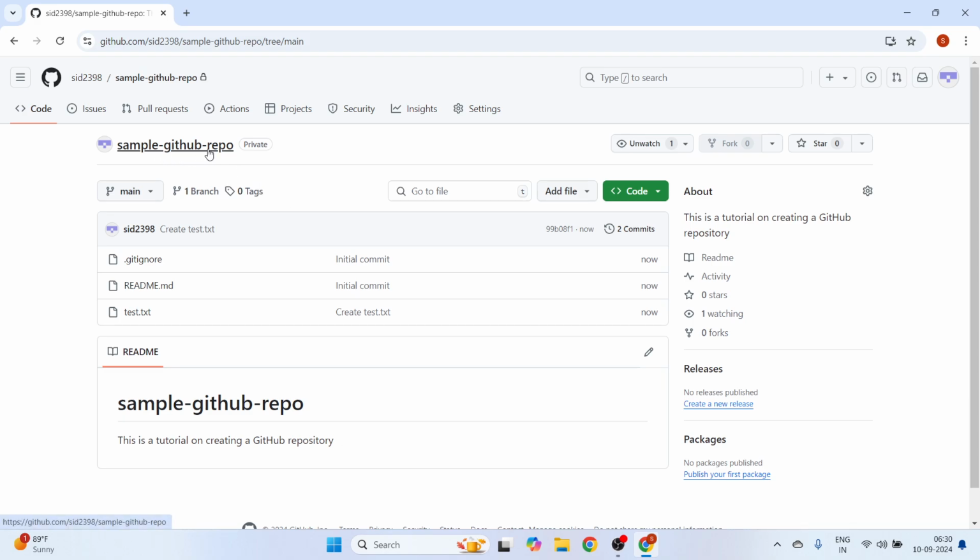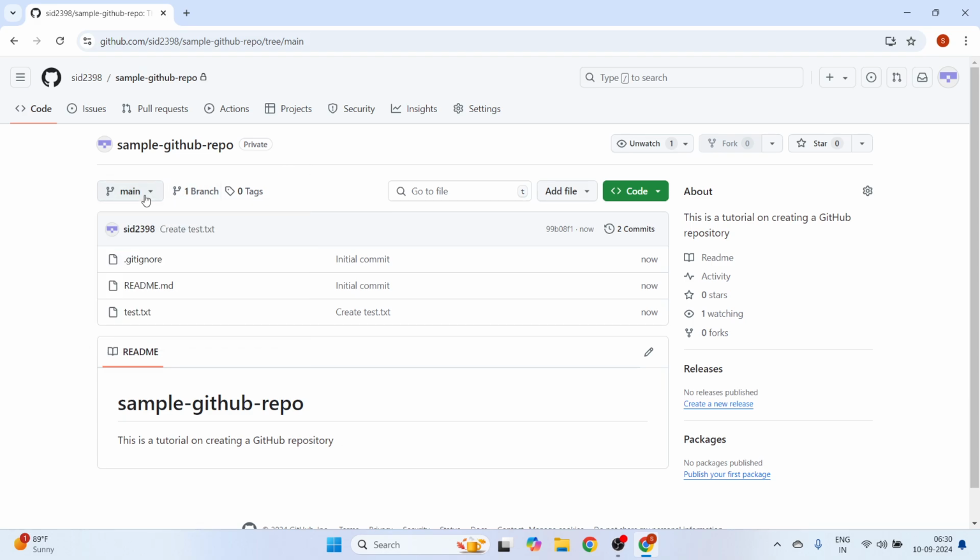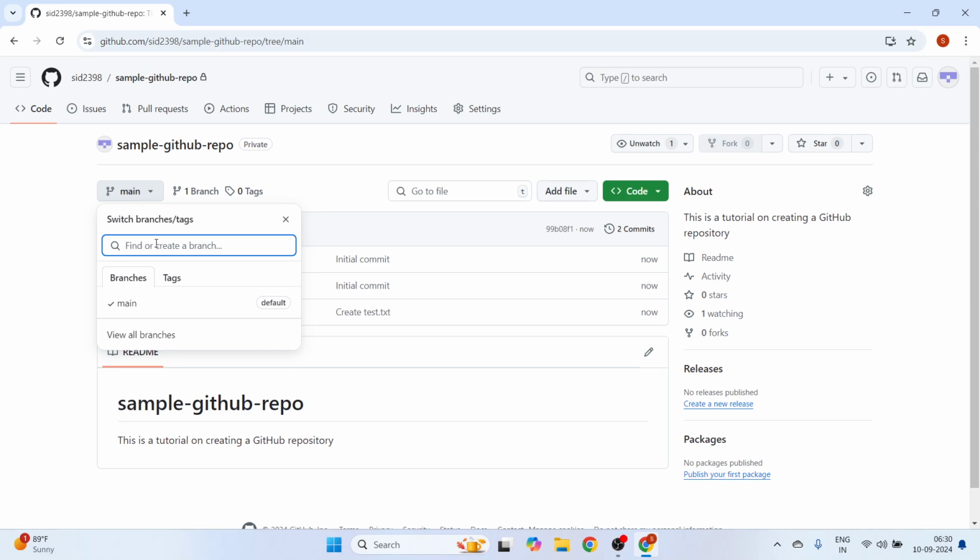So let's say that we have this GitHub repository and we have a main branch. You can click on this drop down that says main, and here you can type the name of the branch that you have to create. So let's say that we want to create a dev branch. Just type in dev. It would say that there are no branches named dev, so we want to create branch dev from main.